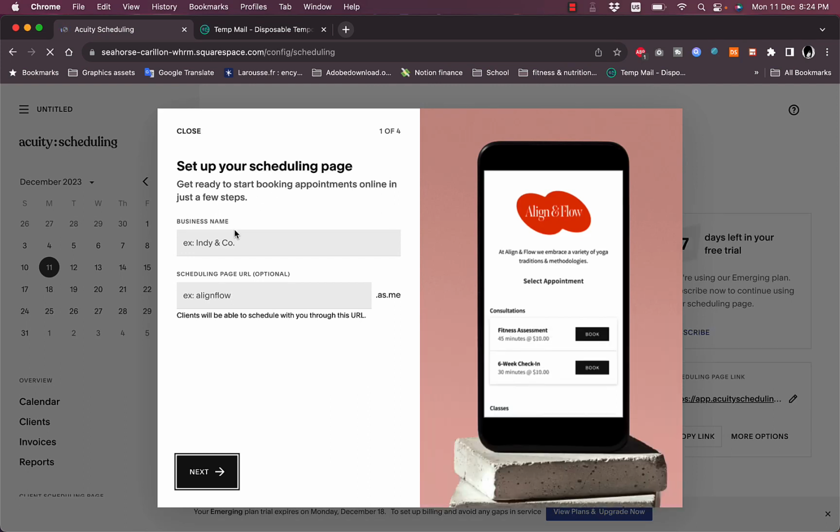So first of all, your business name and your scheduling page URL. So I'll enter here how to simple. And here how to simple is available .as.me. So that's my URL if I want to use it. Now I'll click on next.